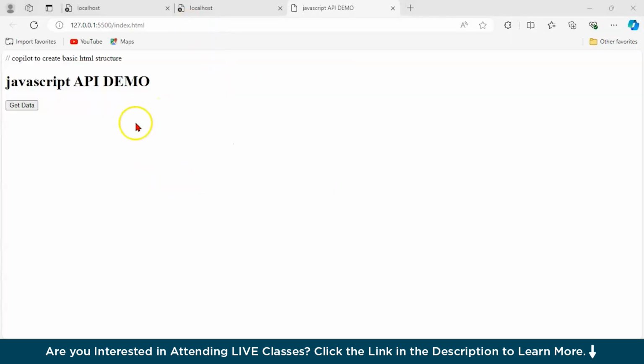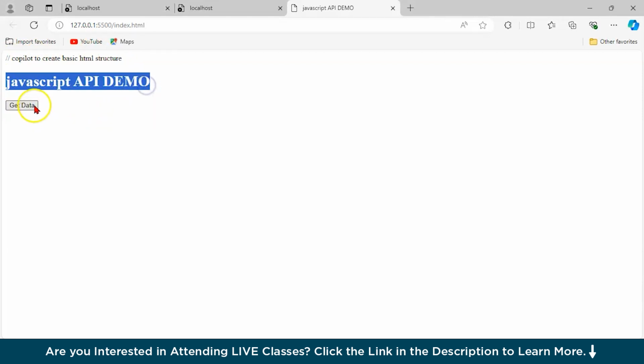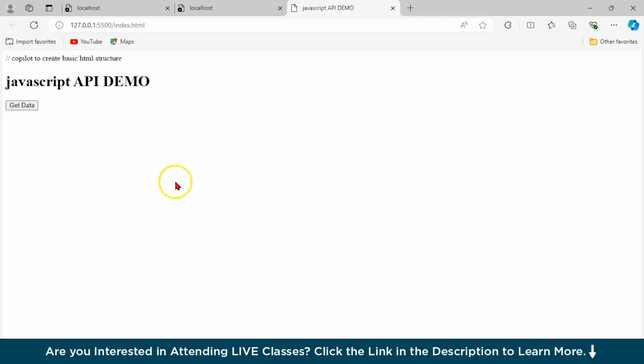Now you could see all over here that Copilot has created a basic HTML structure and it has given us a title. Now let us see if we are really getting the data. Based on our CSS, we could say our CSS didn't get applied here, but our logic is right. Now, after clicking this button, it's also not working.